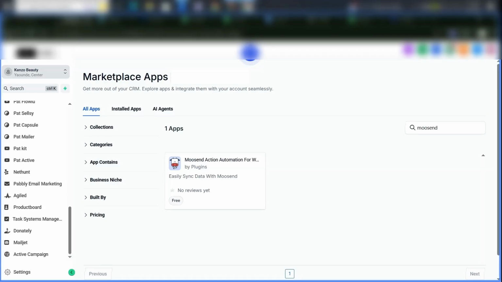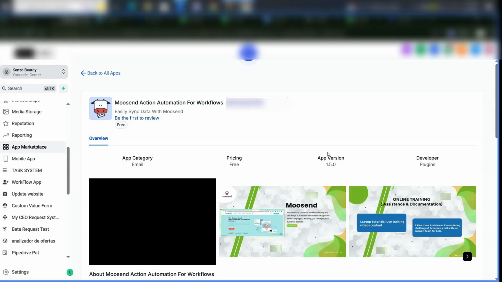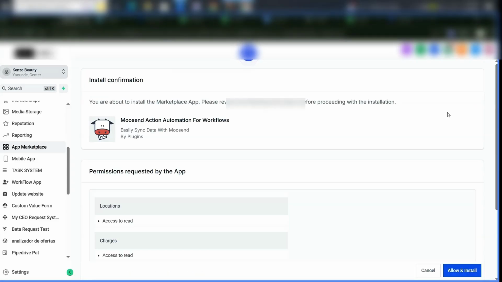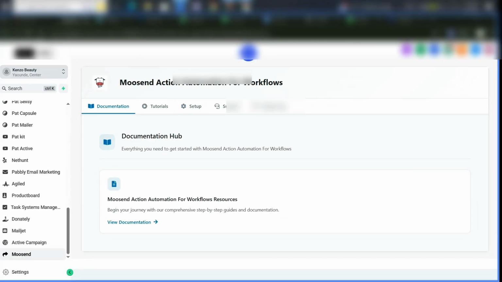Once you're in your account and get to App Marketplace, search for the app and click on it. Then click on Install and click on Allow and Install. Once you're done installing your app, refresh your tab and head down to the custom page and click on it.